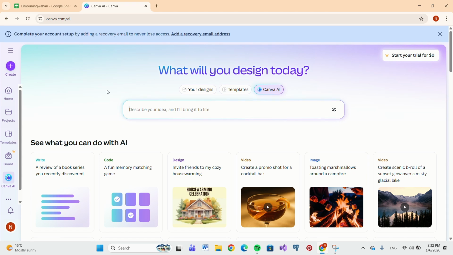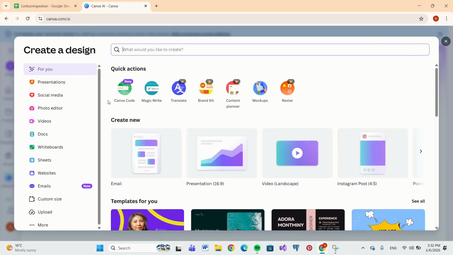Now click on the Create plus icon at the top. It will further show different options. Now you will see further options. You can choose any based on your need and preference. For me, I will choose Instagram post.